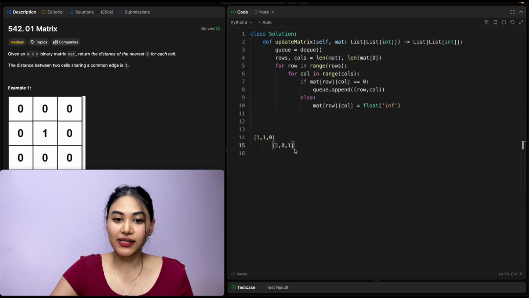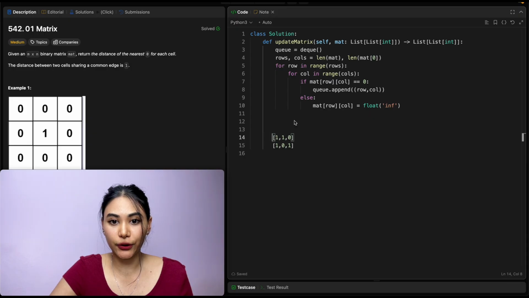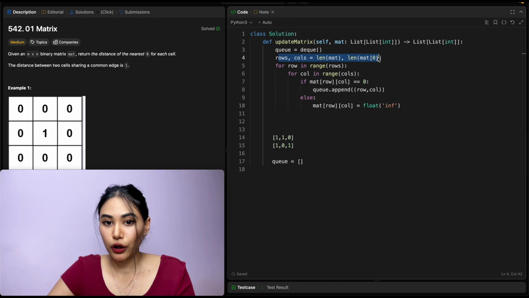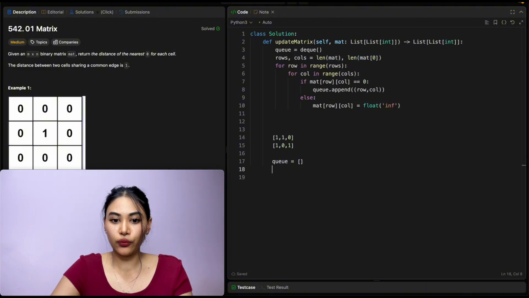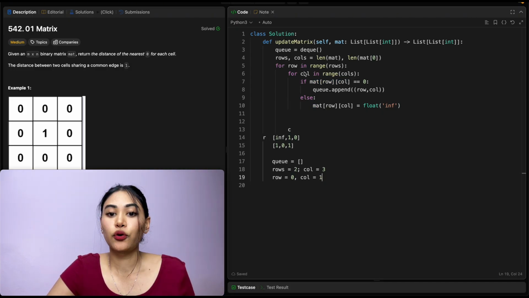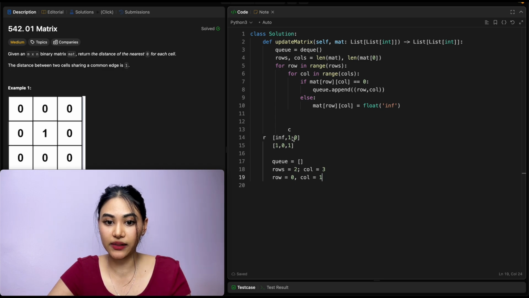For example purposes, say we are working with this matrix over here. So the first thing we're going to do is initialize our Q, our rows and columns. So rows is going to be 2 and columns is going to be 3. Looping through, meaning we start off at index 0, 0, this first one over here. We make a check. If matrix row column equals 0, that's not true. It's 1. So what we're going to do is just set this to be infinity. Going back in this for loop, column is now index 1. We make the same check. We're going to set this to be infinity.